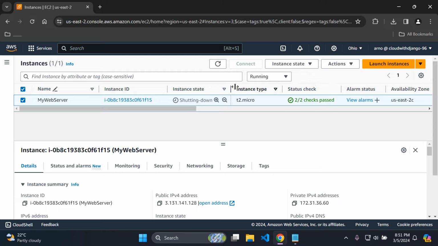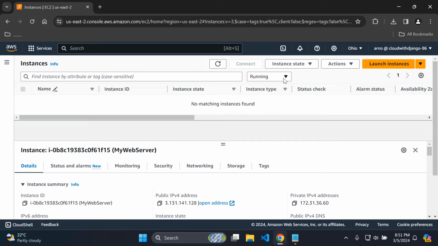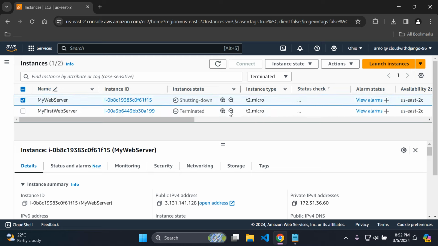What's going to happen now is it's going to shut down. This process will take a bit of time, and we can now see it's no longer in the running state. And if we go to terminated, we can see that this web server that we have just tested that was running is now in the shutting down state, and it will be deleted.